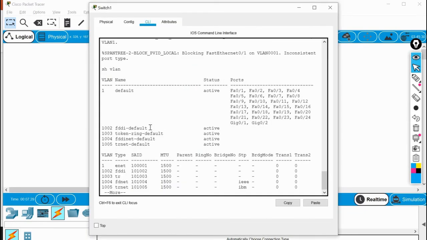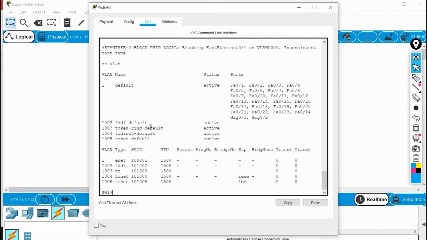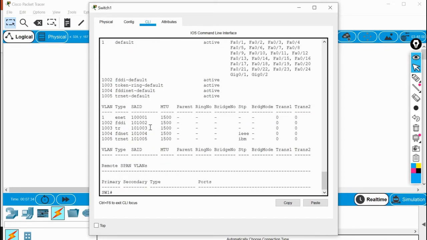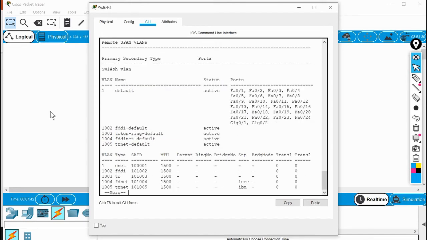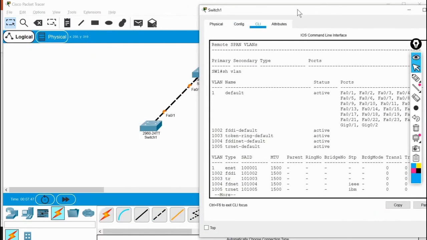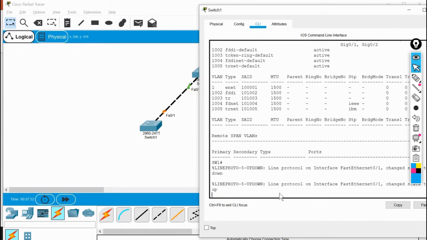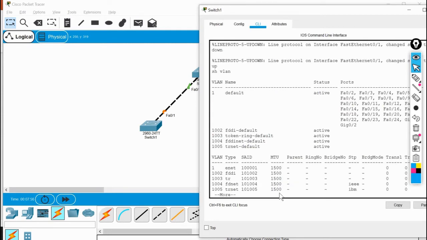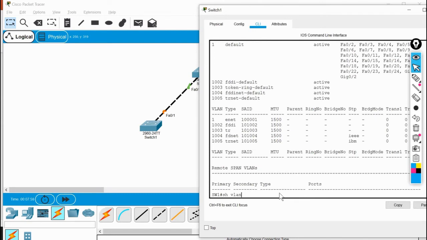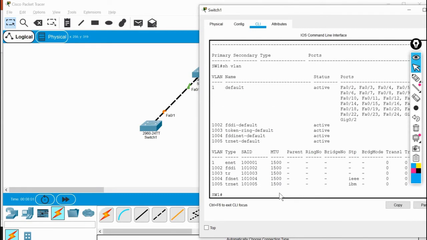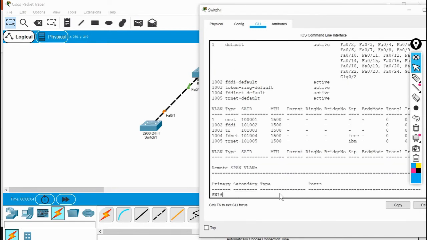Show VLAN. Till now we have not received it. Let me check again. Have we received it? Show VLAN. Still not. Still not. Have they come up? Not yet. We are just waiting. Okay, line protocol is up now on one side. Have we received yet? No, not yet. Not yet.